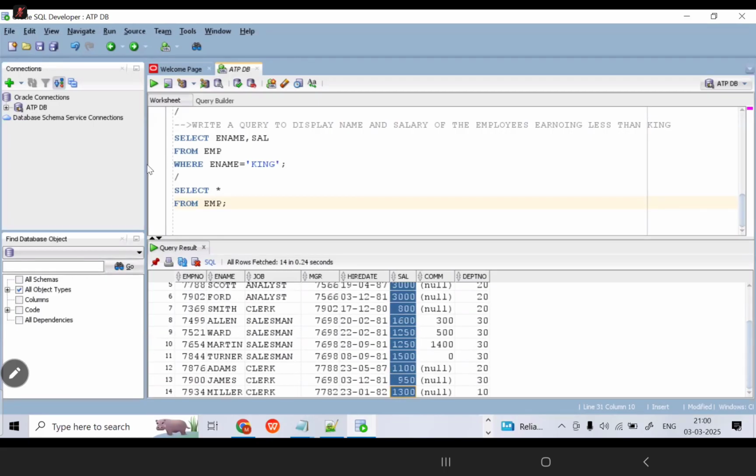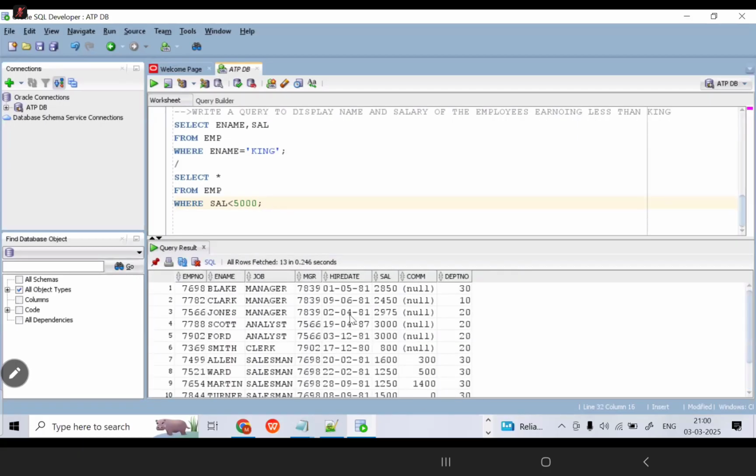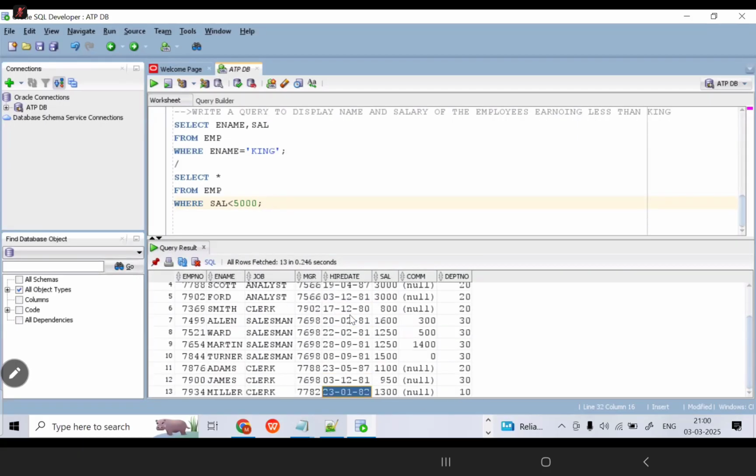Yes, 13 employees. Now, if you know the salary, then you can write the query like this: where salary less than 5,000. Correct or not? If you know the salary, you can write the query like this. Now you can get all the employees, 13 employees only. This is the correct way.